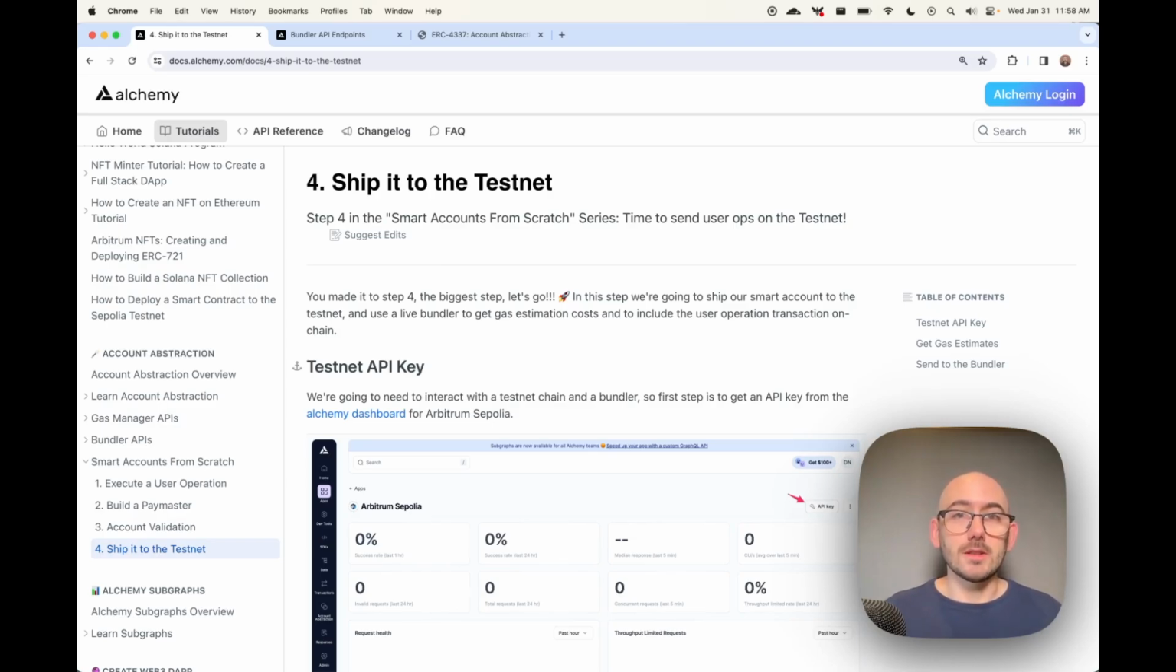And a bundler is going to take a bunch of user operations. It's going to maintain its own user operations mempool, and it's going to take those user operations, simulate them, make sure that it's going to get paid back for the gas, and then it's going to put all of those user operations into a transaction and then sign them and send them on chain. So this is a really important thing that we need to make use of here, this bundler. So we're going to make use of it in this particular step.